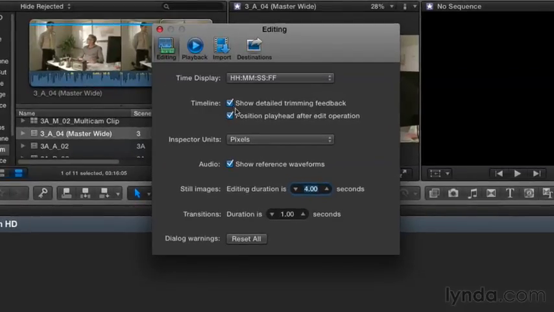It's important that you have Show Detail Trimming turned on because this will be very helpful when we discuss ripple, roll, slip, and slide edits. I also want to make sure you have Show Reference Waveforms turned on.